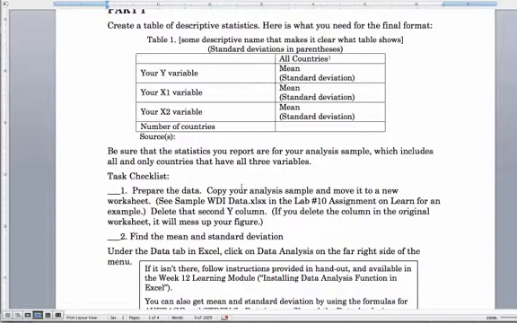Okay, so you already should have the analysis sample set up in your spreadsheet, and this just says to make sure that the statistics you report are for the same sample. That includes all and only countries that have all 3 variables. Okay, so this is set up so that as you go along you can check off what you've done.